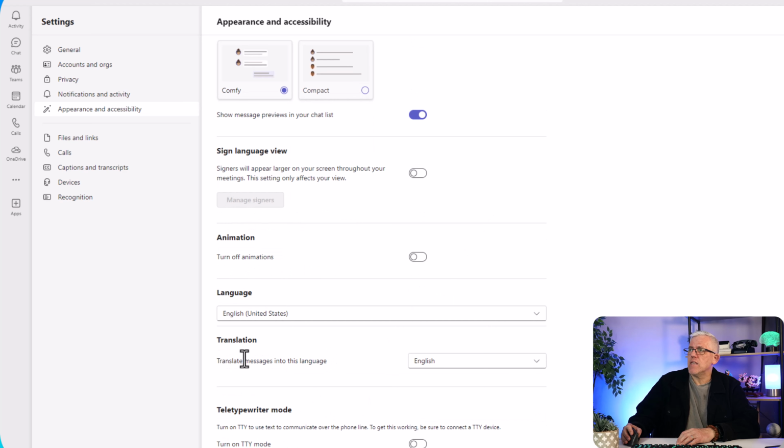Another thing that's neat is that you have some sign language view in here. You can do things like translate messages into a different language. If you speak a different language, you can use Microsoft translation services. So if I type, "Hello, did you get your assignment in on time?" it could translate into a language that was more applicable for you. And then you could go into TTY mode if you need that as well.